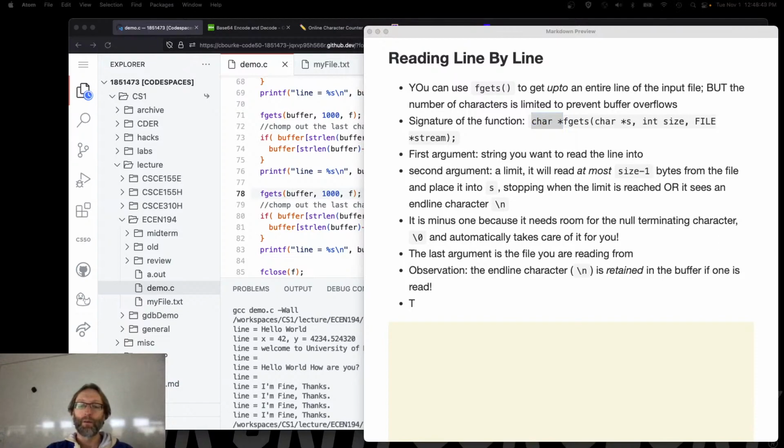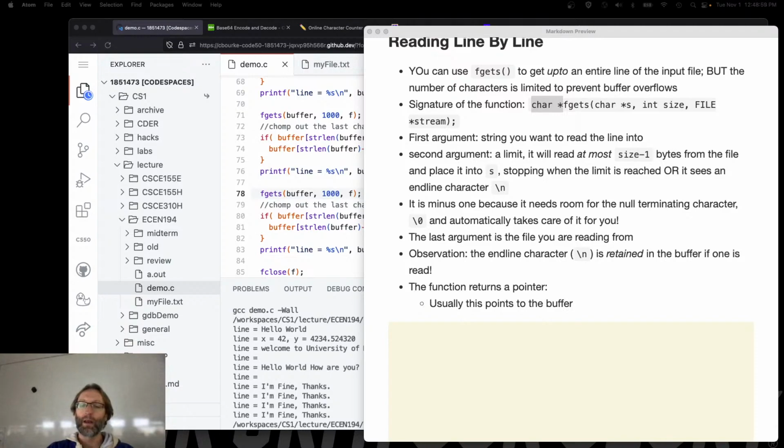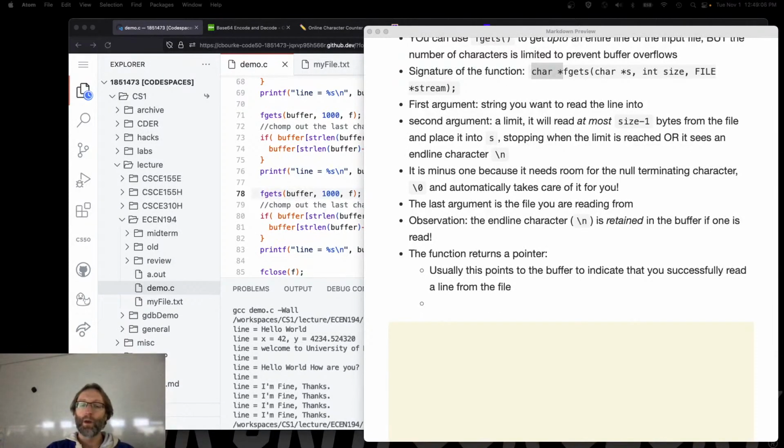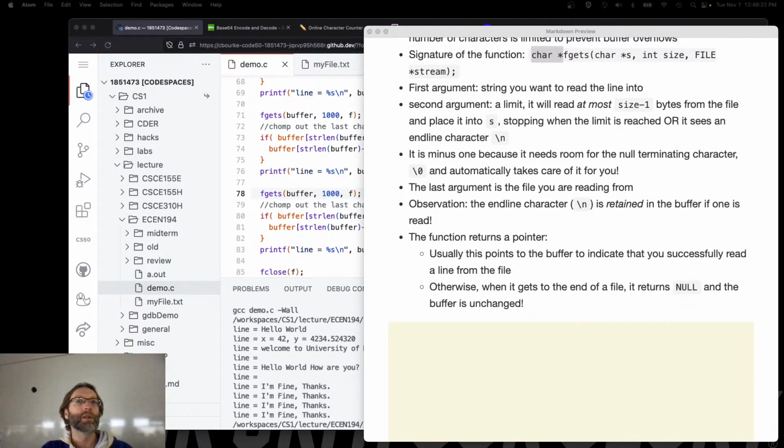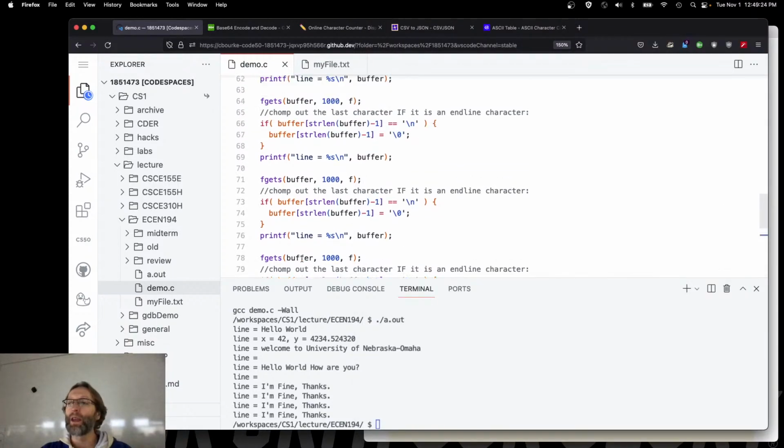The function returns a pointer. Usually, this points to the buffer, right? To indicate that you successfully read a line from the file. Right? Otherwise, when it gets to the end of a file, it returns null, and the buffer is unchanged. Right? So now we can use that to determine if we're at the end of the file here.